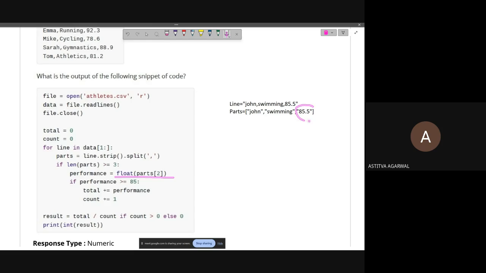Okay, since while splitting we have just split from the string, the data type of every element in the list will be string only. So for accessing this number, we first have to convert it into float. Since this 85.5 should be a float, we will convert it to float first. So in the performance variable, we are storing 85.5 as a float, not as a string. Okay, it is about data types.